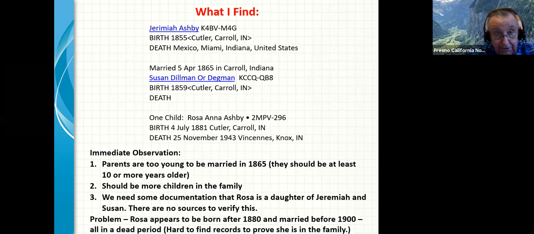There is no 1900 census. There is no 1890 census. So there's a possibility she's never going to show up in our favorite tool, the census, because she's too late for one and she's gone by the other. And the census in between, there isn't anything. Okay, so we're going to have a problem.